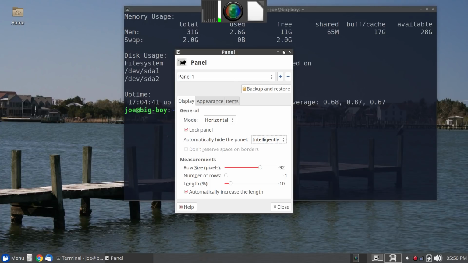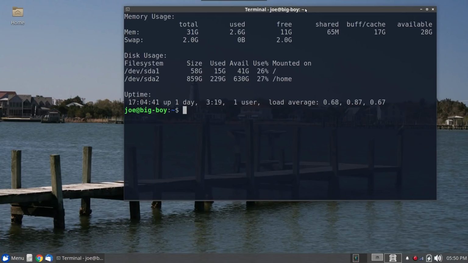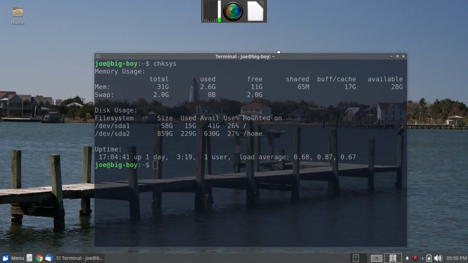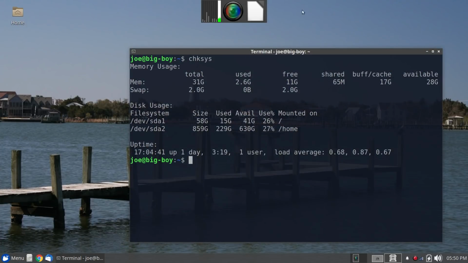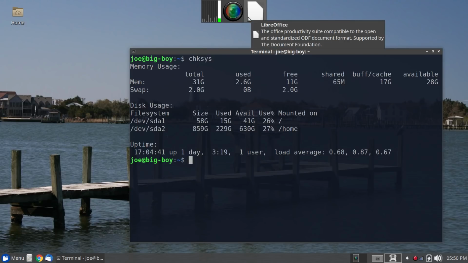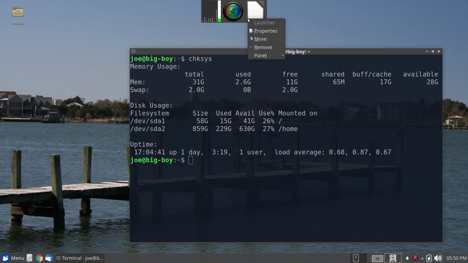Now, if we make our panel, let's make it intelligently hide. Okay. Now, what does that do? I got to close this to make it happen. So what does that do? Well, that makes it go away if something gets too close to it. But then if not, it shows up. So it's kind of acting like a dock at this point. All right. And I notice our CPUs are really working. That's because I'm recording video, and I have a virtual machine running.